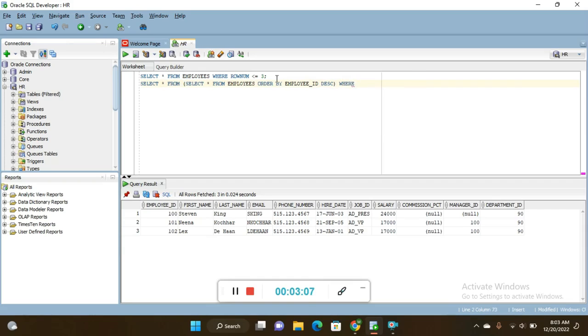Then we have to use the where clause, where ROWNUM is less than 3, again order by ROWNUM DESC. So this is what the query looks like. You can see here: select star from, and within parentheses the subquery starts, select star from employees order by employee ID DESC, in descending pattern.